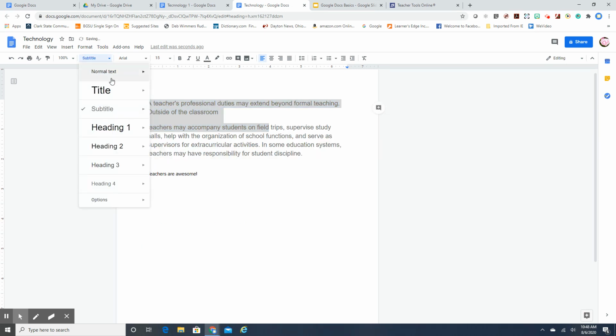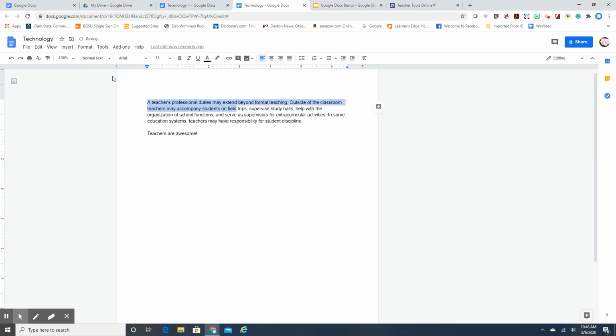So you have options. Perhaps you're creating a grant. Maybe you need to have some things like that. So those are just options. Most of the time people just use normal text, but it is an option.